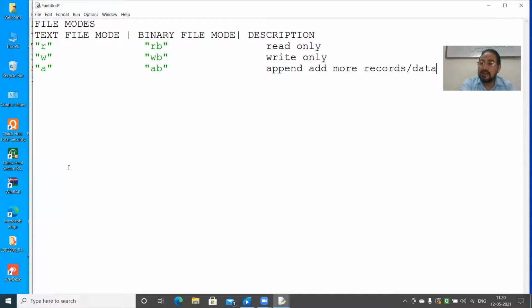So understood the meaning of W. W will write from the beginning so that all the data are overwritten or deleted. Whereas in append mode, when we use A mode, it writes records at the end of the file so that previous records are there, and one more or two more records, whatever you are writing, are also there in your file. That is the use of A, append.